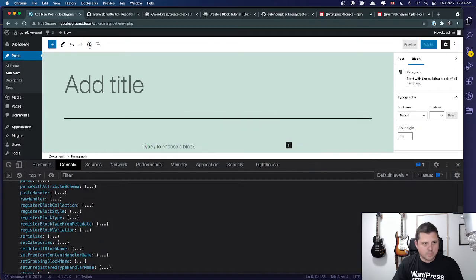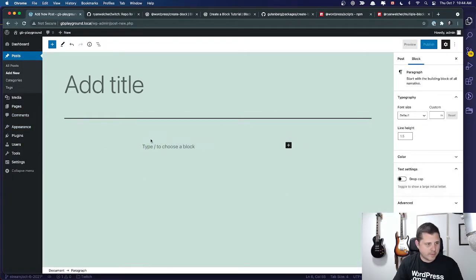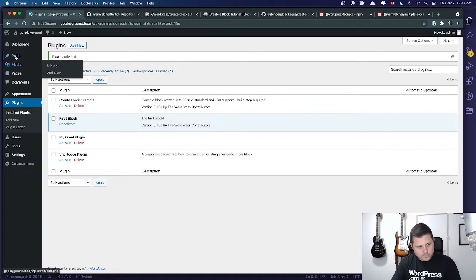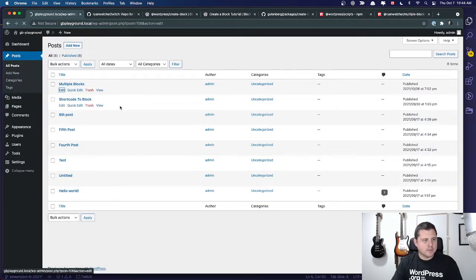So let's see what this does now. We'll go back into here. We'll go into our plugins. So we'll leave the site, and you can see that we've got first block. The way that this was named is it named the plugin after the name of the block that we created. So we're gonna activate that. And we're gonna go to post. There we go.